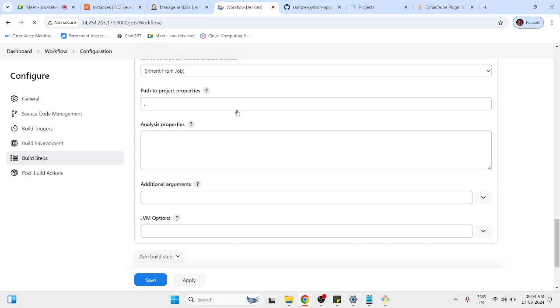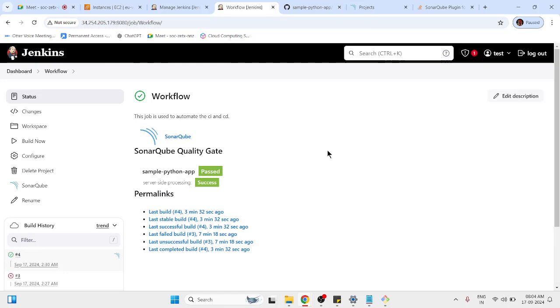So now I want to automate it. How to do that? That is the whole idea, right? I want to automate. How to automate it? Do you remember the build trigger section? That is what we will be using to automate.